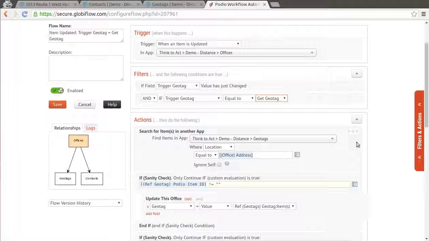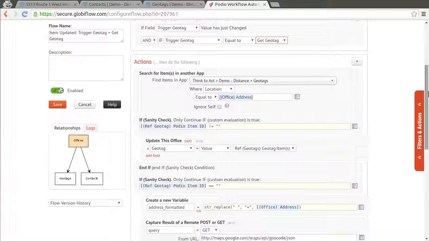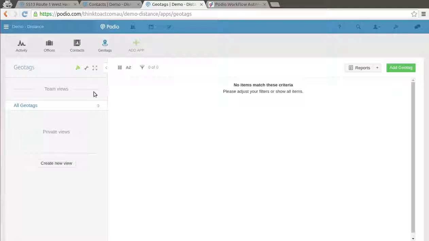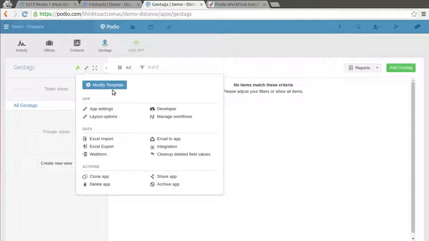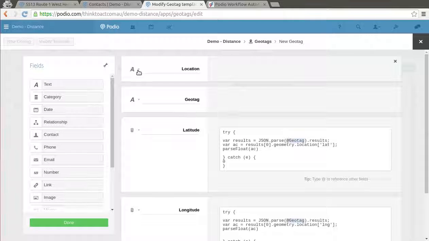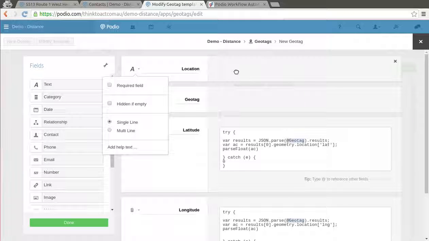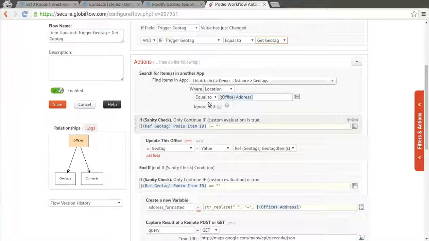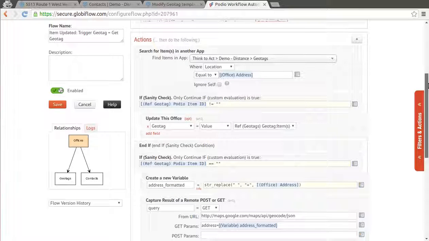First thing that we'd want to do in our action is to search if our office address is already existing in our Geo Tags app. So we want to search in the Geo Tags app where the location field, which is this field, a single line text field, is equal to our office address. So meaning if it's already existing in the Geo Tags app.